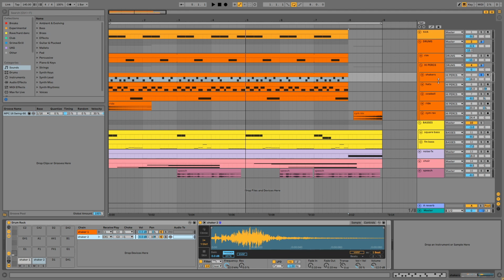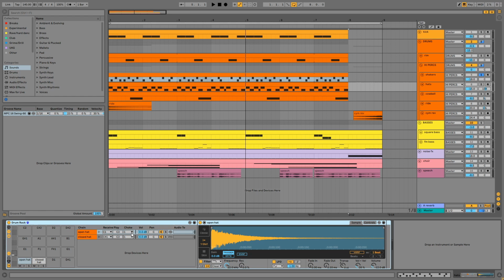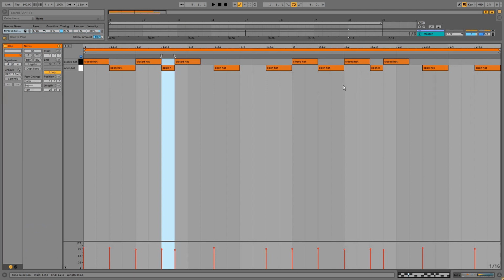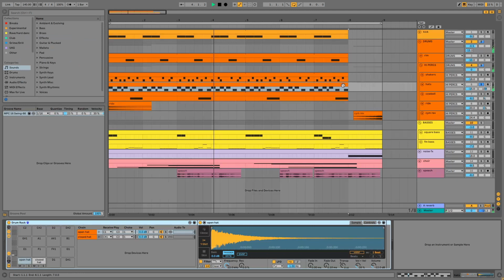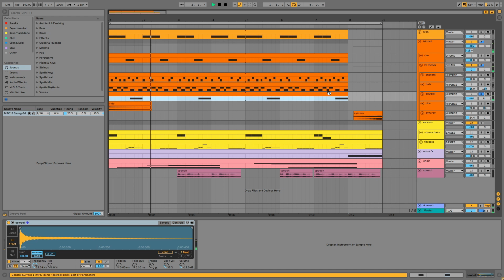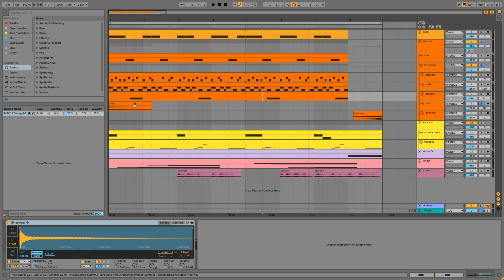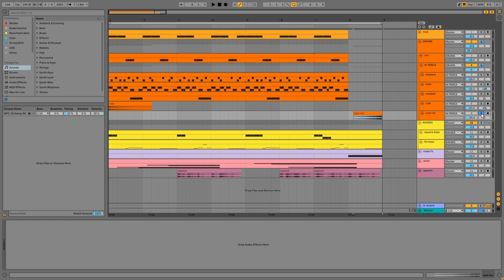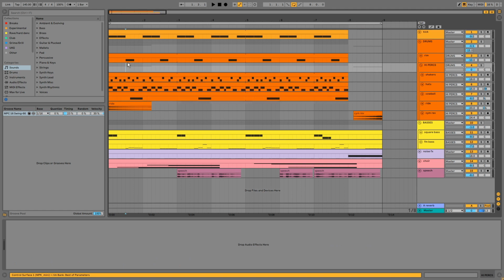Then we have two hats. Again, these are in a drum rack and in a choke group, which helps add more variety by cutting one sample when the other plays. Then we have the cowbell, ride, and reverse crash. This MPC groove is applied to all the MIDI in the drums group.